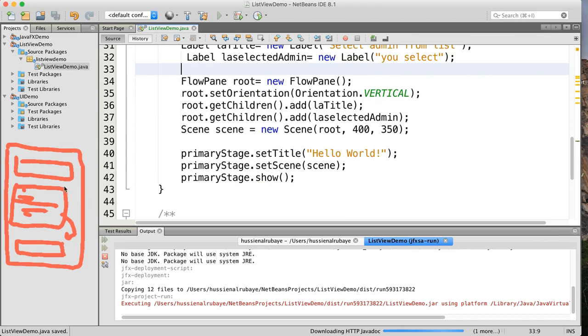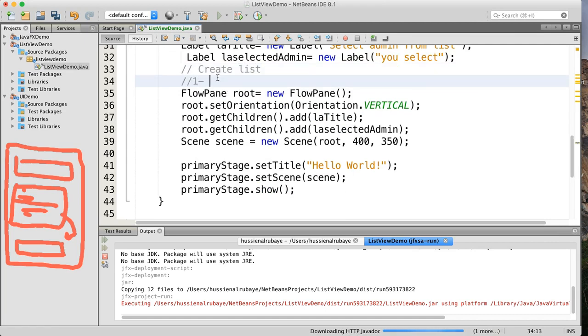Cool. Now last step, I want to create list view. So how could we create list view? There are a number of steps I have to do to create list view. First step, you have to define your dataset. Okay, I need to define the dataset.